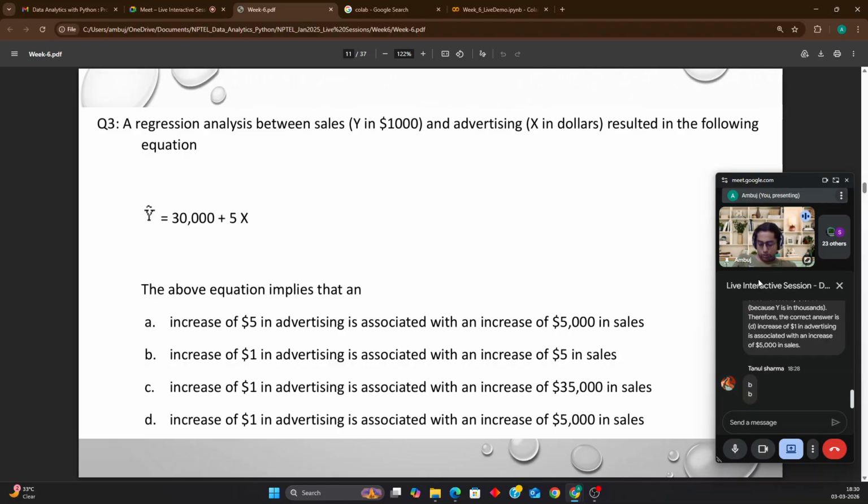The rest of the students should also try to answer. Very simple question is there. Try to see the things. Put $1 value in case of your advertising, that is your X. Try to see what is the change in Y.